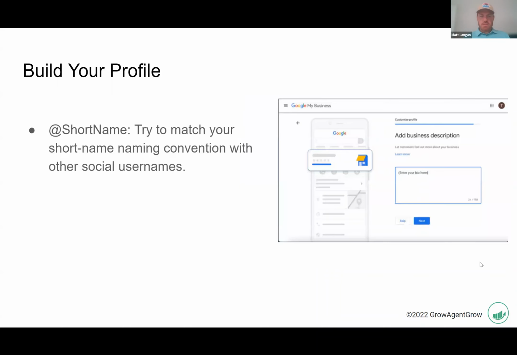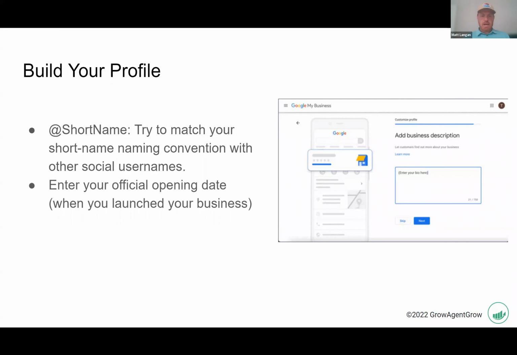Business description, okay, short name. We talked about this a few moments ago too, as far as making sure that you're matching your business name, that it's consistent with all your other social media profiles. You enter your official opening date. Okay, so when you actually launched your business, when you became licensed or started selling real estate.